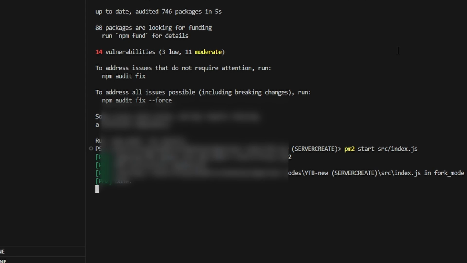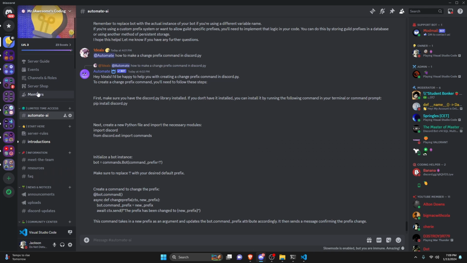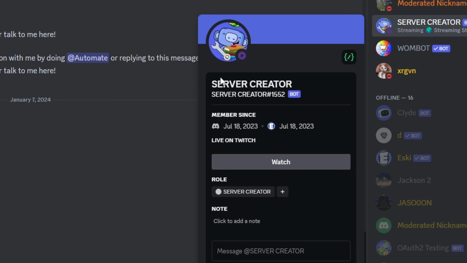So now when we click enter, as you can see, it's going to turn on here. Now, a lot of the stuff, unfortunately, is going to be blurred out, but it did actually turn on. So let's go over to the Discord server. And as you can see here, the bot is actually online.